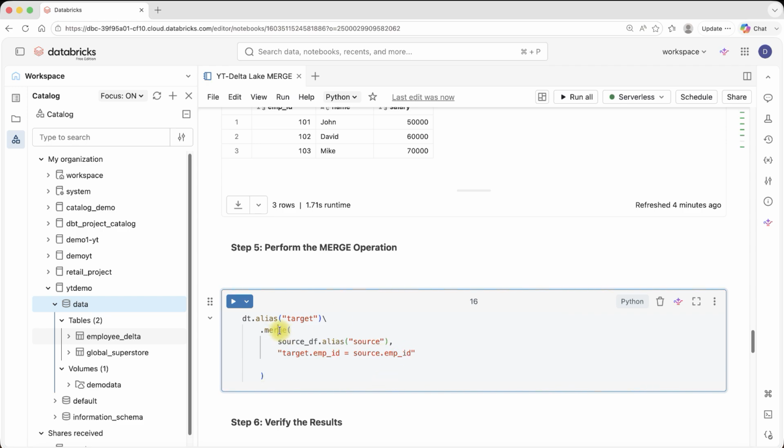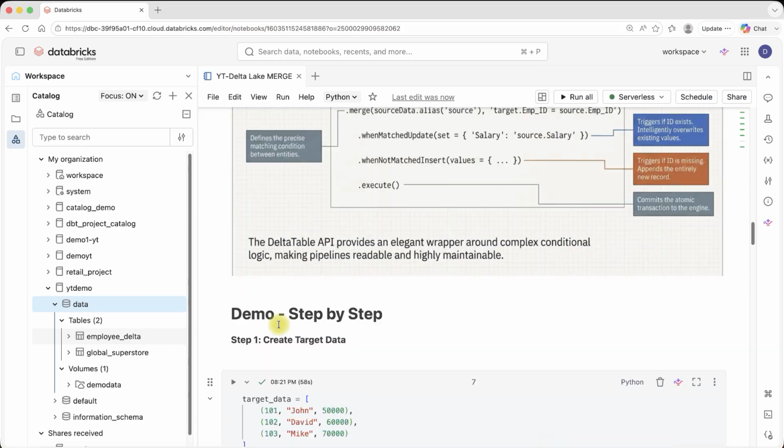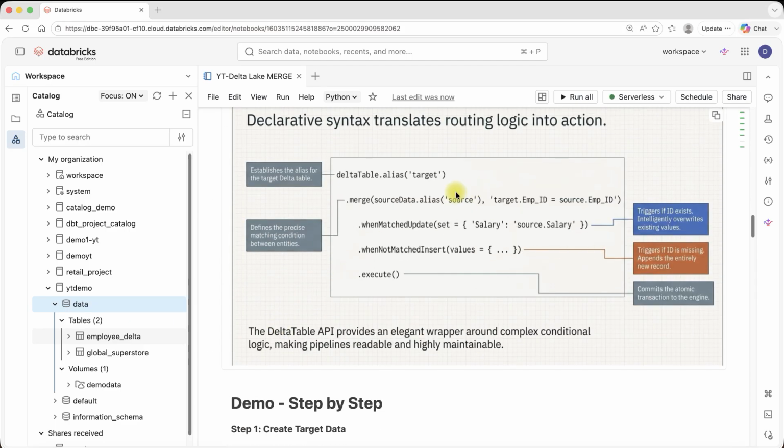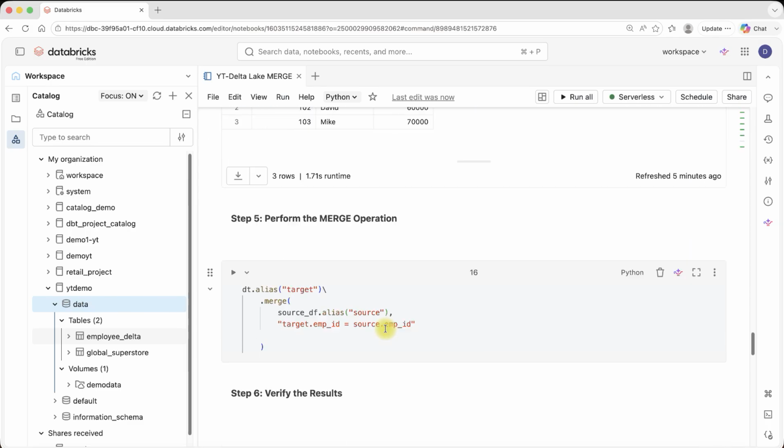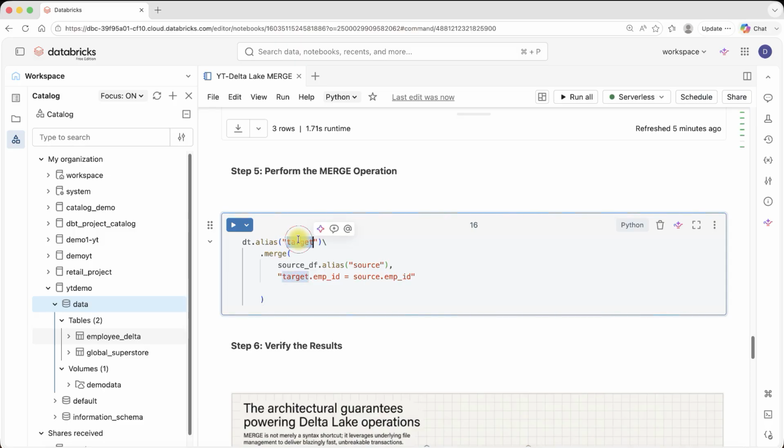Using the merge operation, you can see the syntax. We need to define the merge operation with the source data set, and we also give the alias name as source for simplicity, and target, this is the alias name of target.employee_id, and this is source.employee_id. We also write the demo. Target, this is the alias name. If you give t, then we need to write t, and if you write s, then you simply write s.